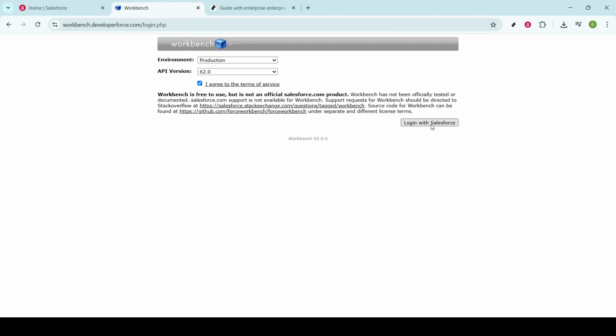And there you have it. You've successfully logged into Salesforce Workbench. Remember, this tool is quite powerful, so take the time to explore its features as you become more comfortable. Whether you're troubleshooting issues or testing new workflows, Workbench offers a robust platform to effectively interact with your Salesforce environment.